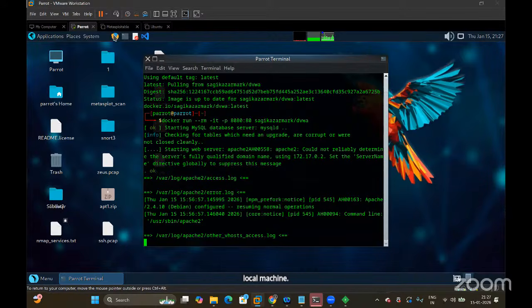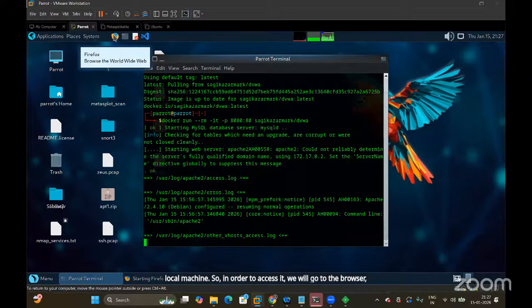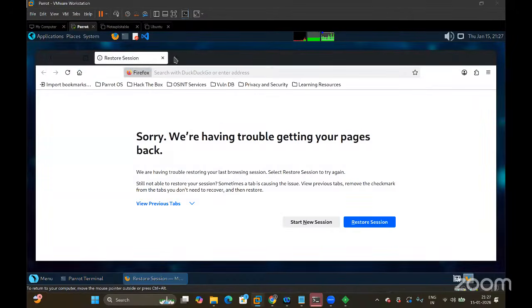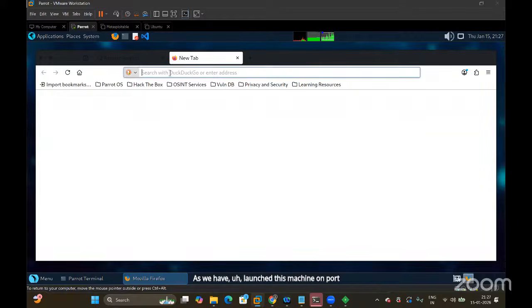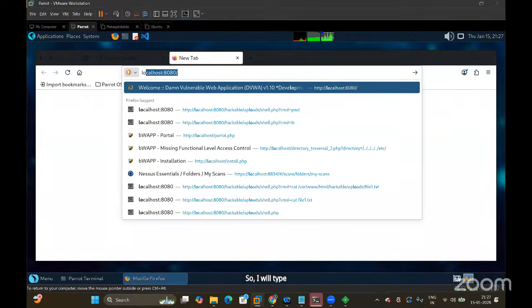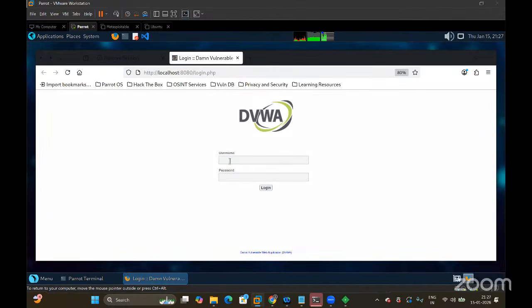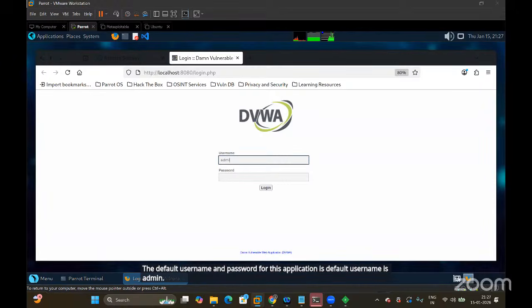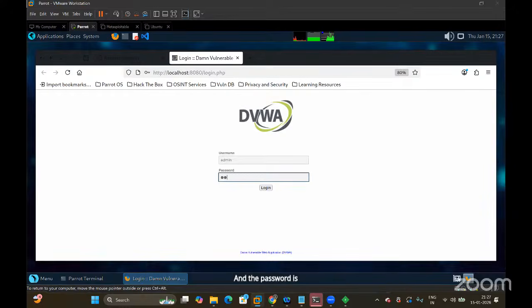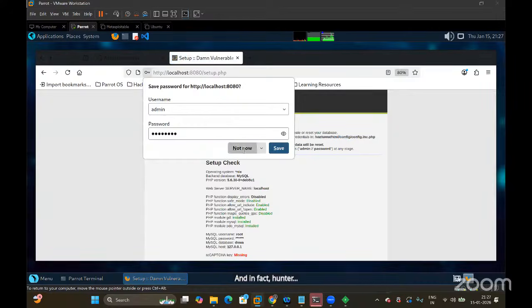In order to access it, we will go to the browser. As we have launched this machine on port 8080, I will type localhost 8080 and the login.php page. Once I come to this page, it will ask me the username and the password. The default username for this application is admin and the password is password.